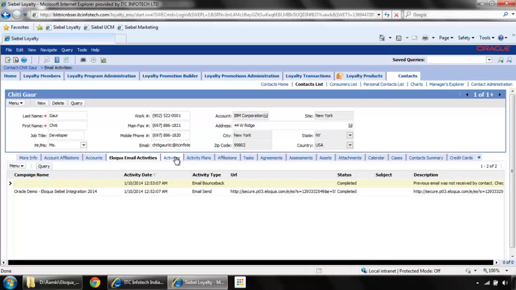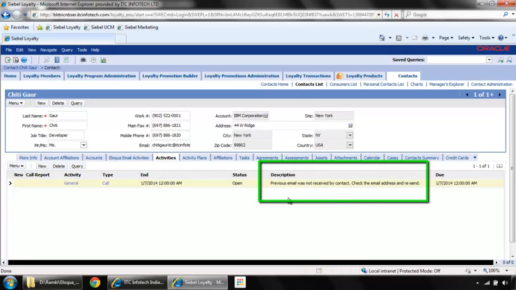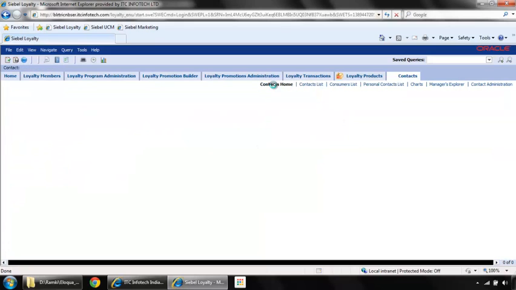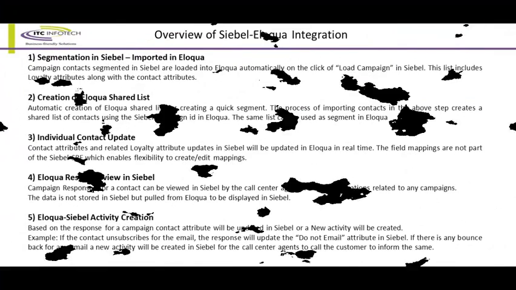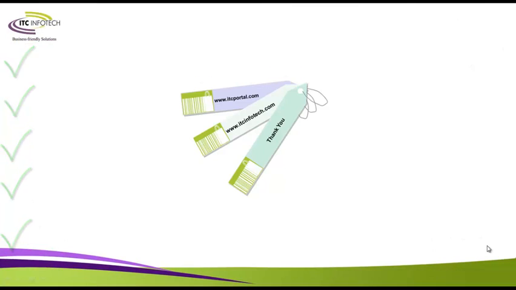The pre-configured custom business process tracks such instance and creates an activity for the call center agent to follow up with the campaign contact. In this case, it is an activity to verify the email ID. The integration is flexible enough to customize the activity creation as per the business requirements, without any application downtime. That completes our demonstration for all the 5 scenarios, which we talked about at the beginning of the presentation.